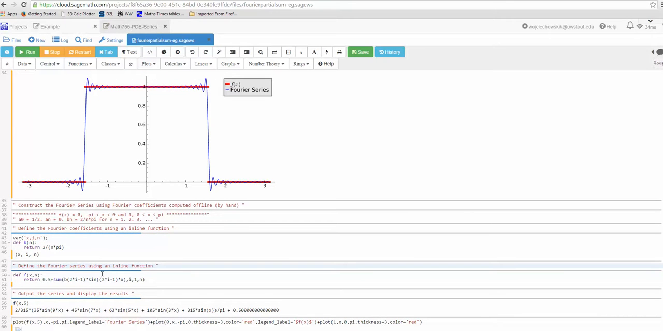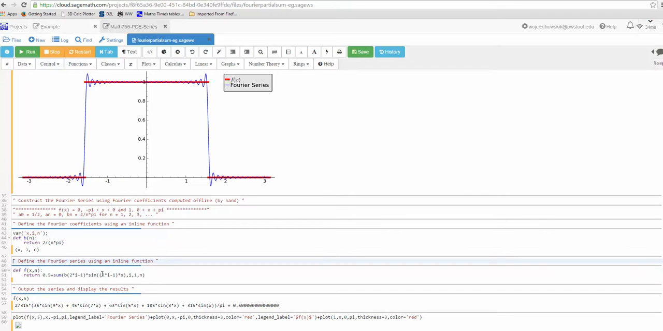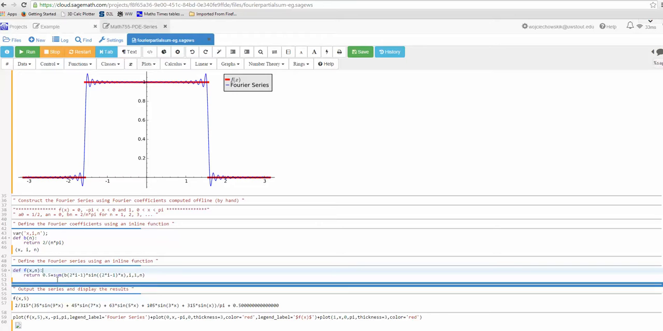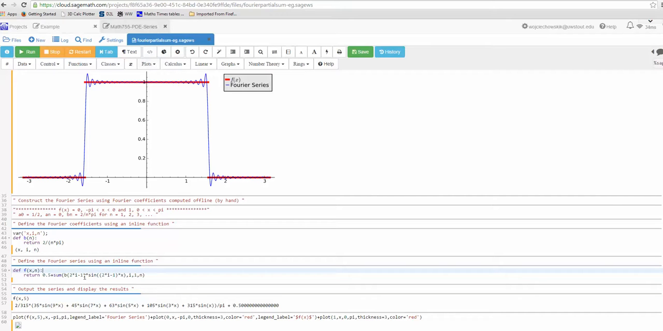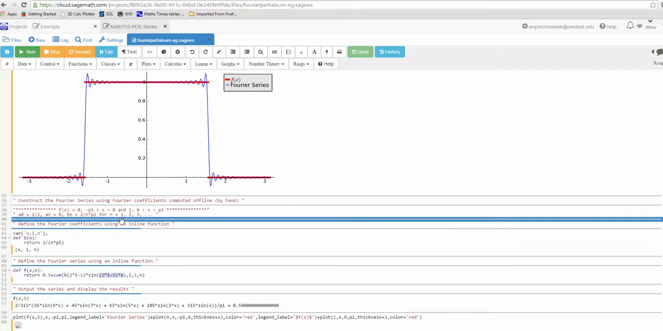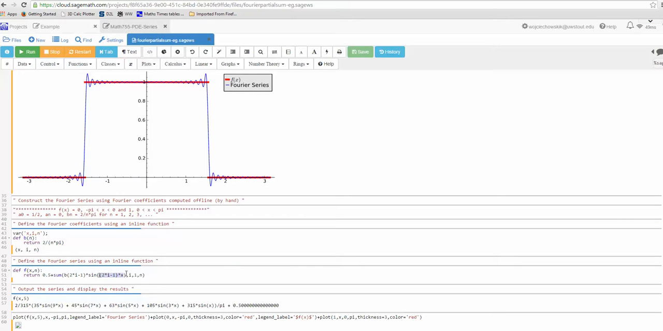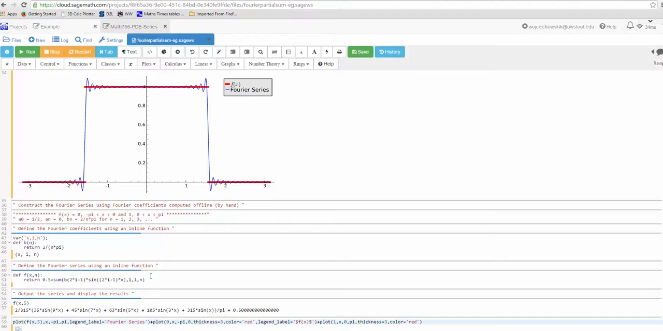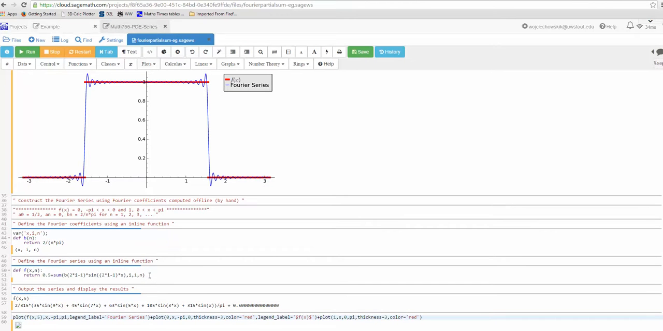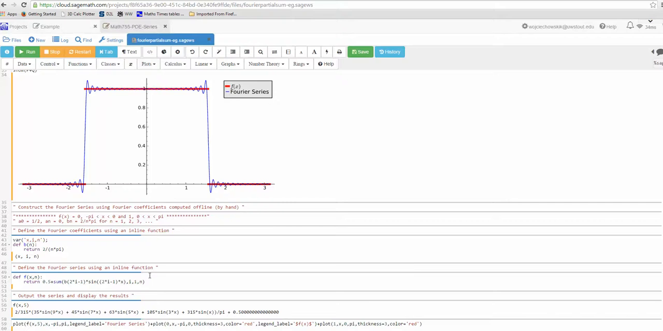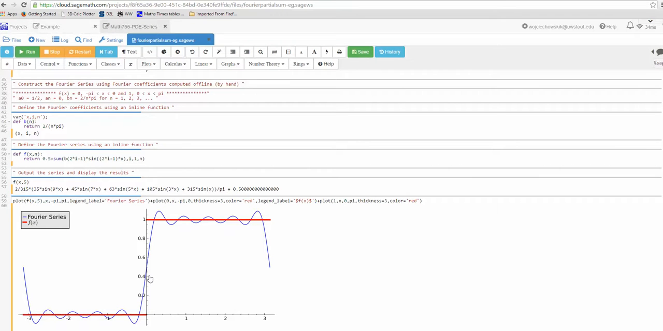So I've defined the Fourier coefficients using an inline function, and then if I define the function, it'll be 0.5 plus the sum, the Fourier coefficients times the sine function, and this is the respective frequency content, so it's only odd possibilities, and so I'll define it that way. Then if we wanted to output the function, it would look something like that. And if I wanted to plot it, I would get something like that.